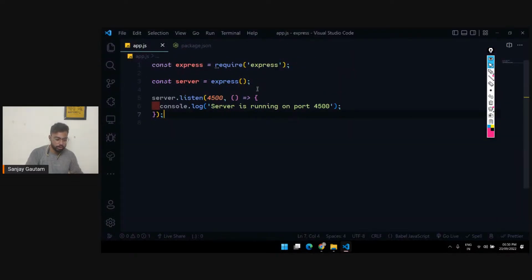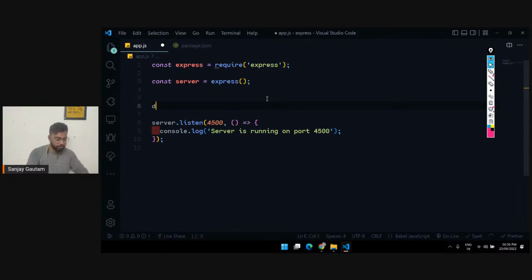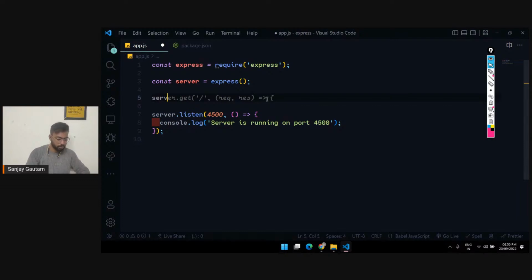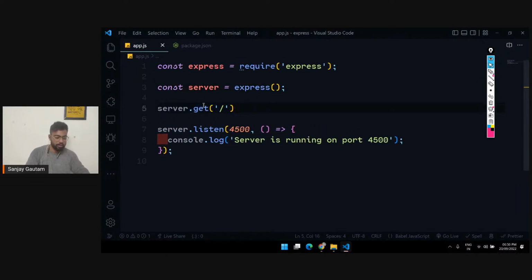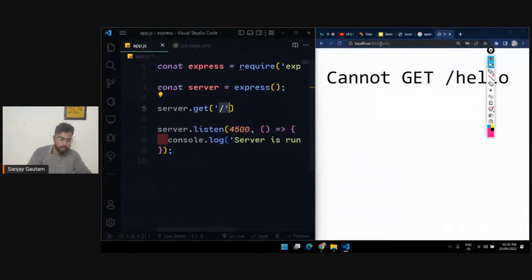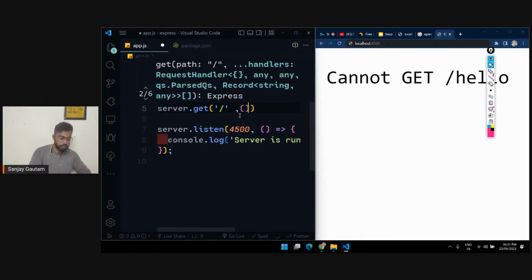Just go here and do server.get, and just put a slash here. I don't know why it's lagging a lot. What does the slash mean? Slash means if somebody sends me a request without any route, if somebody sends me just my IP address, like localhost colon 4500, and without any route, I'm just going to execute this function.